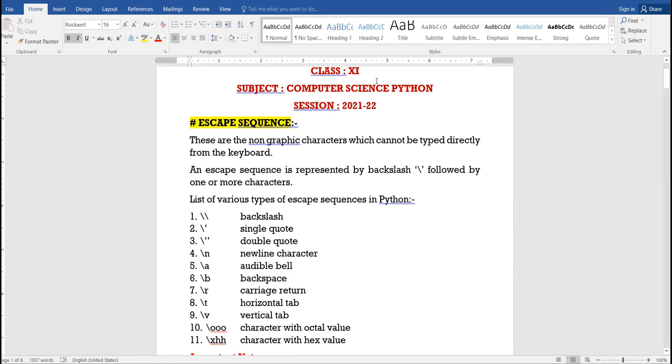When you enter the escape sequence, nothing will be printed, only some action will take place. Whatever role a particular escape sequence has, that escape sequence will perform some action. According to the action performed by the escape sequence, the output will be generated. I will show you by example in the Python window.